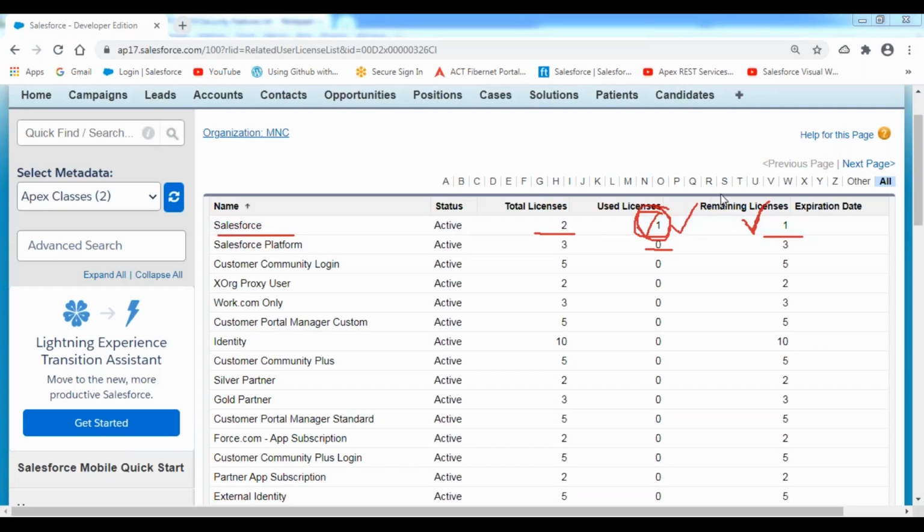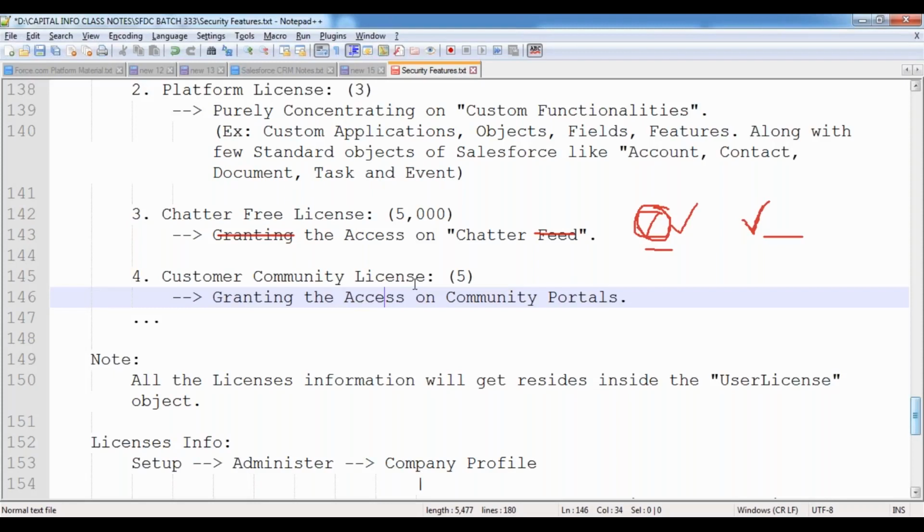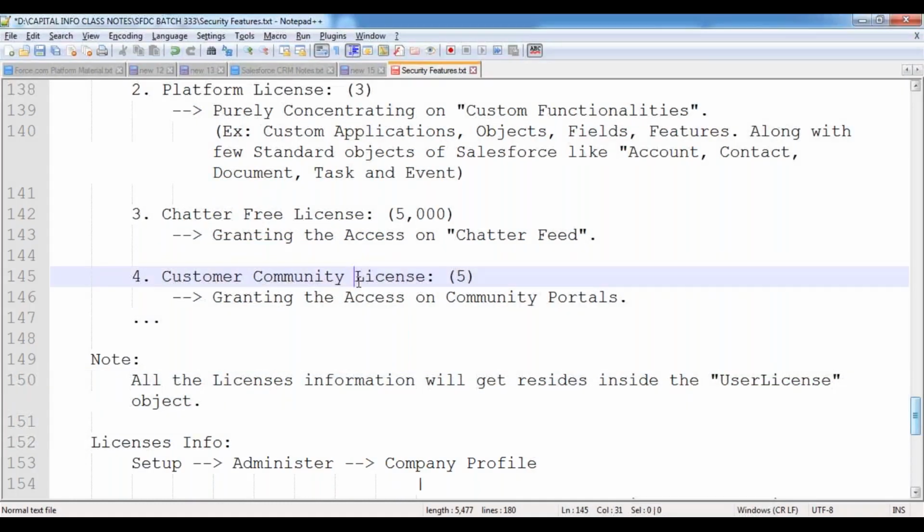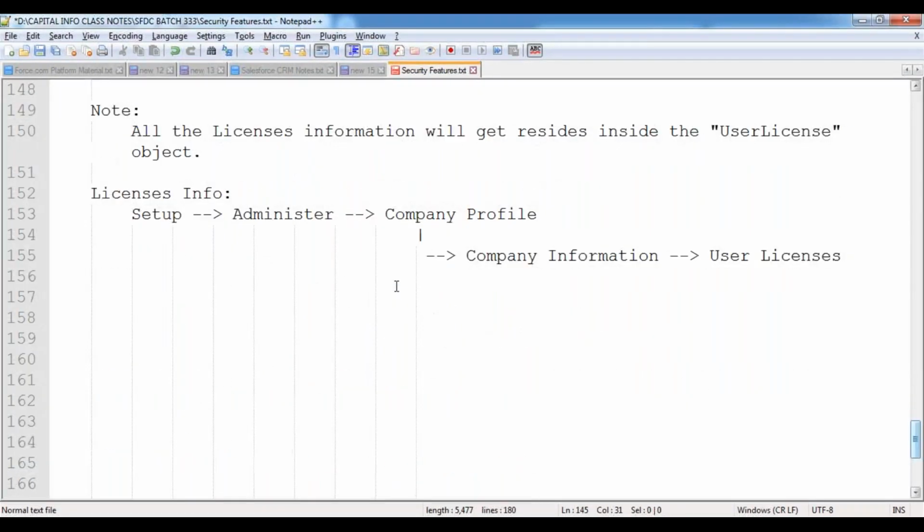Now, these are the various licenses available. All this license information is stored inside an object called the user license object. User license is a standard object in Salesforce, which is used to store all the licenses information. This is how we assign the licenses to the users. Now let me explain one more small concept here, which is most important.